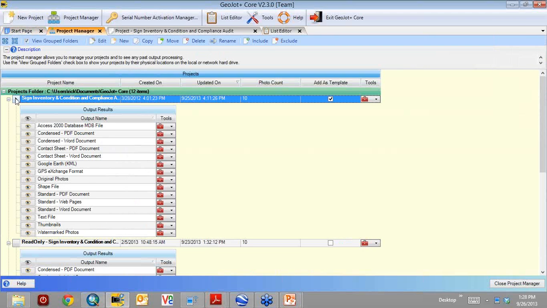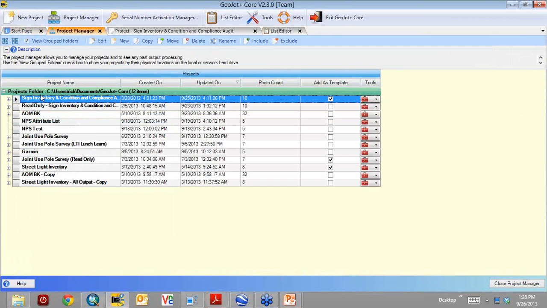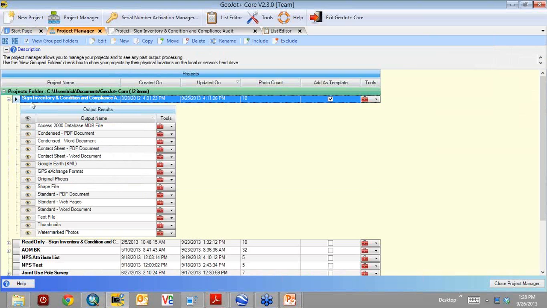We're project-based, so here in the Project Manager, we can see all the projects that I've run. And for each project, you can see all the output that we created for the project. Then you can create a new project.